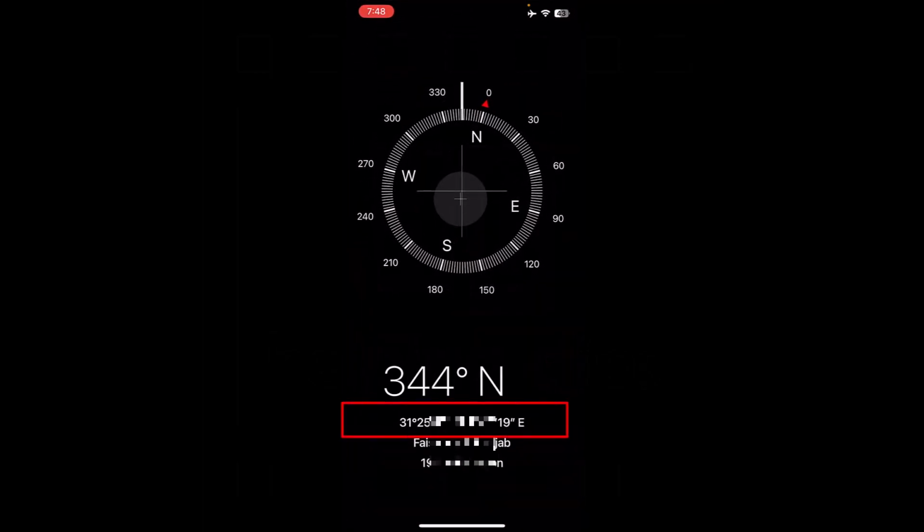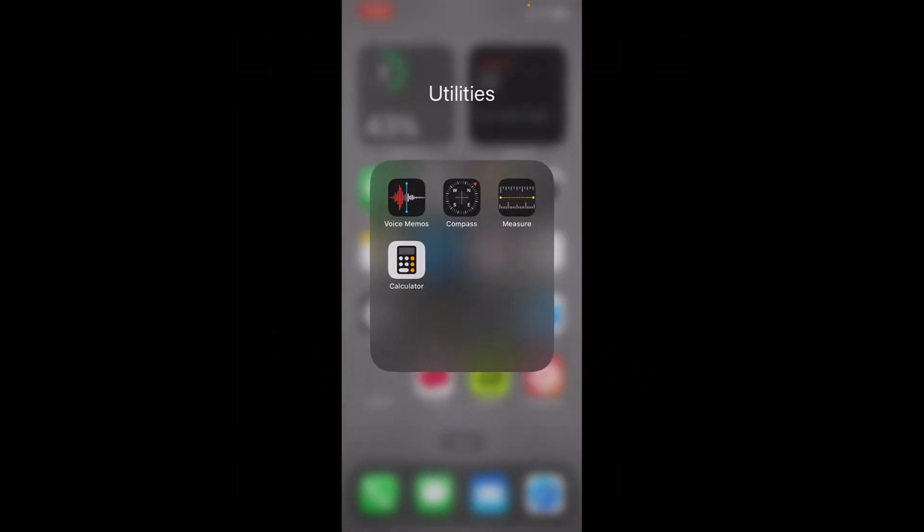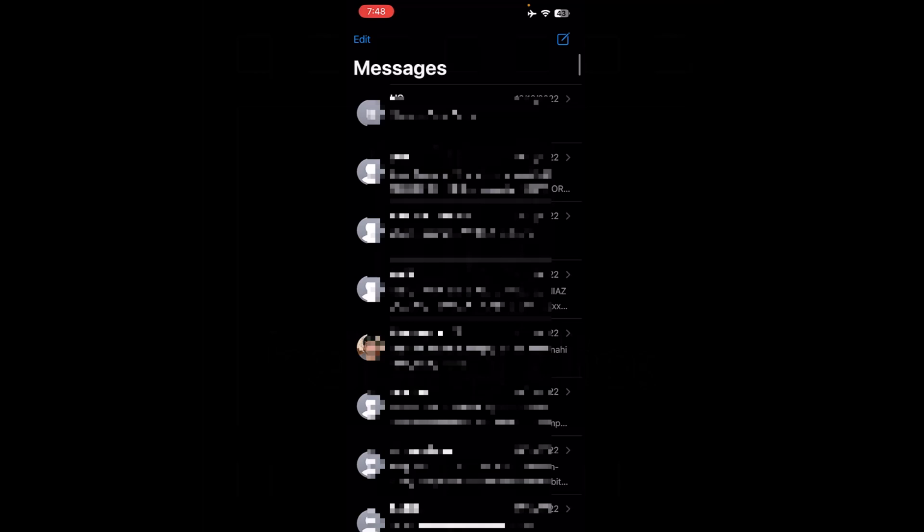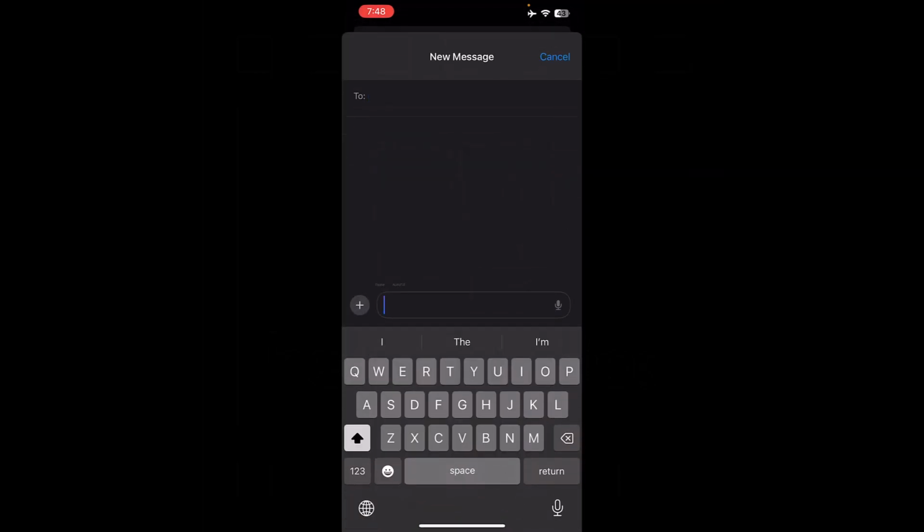At the bottom you can see the current coordinates. Simply tap and hold on it and press copy. Now go to the SMS app and share it to someone you want to share.